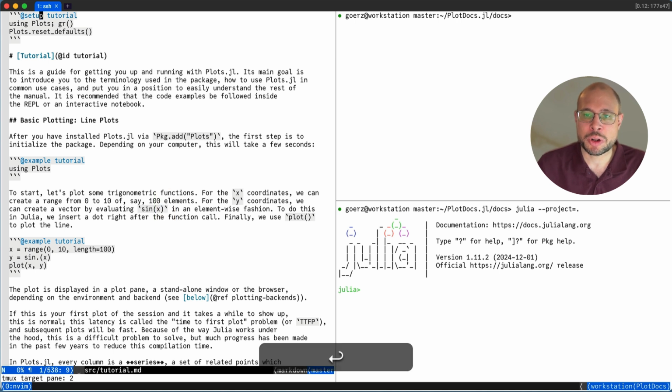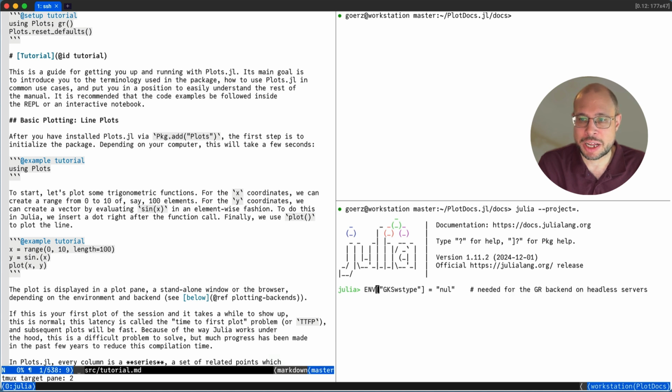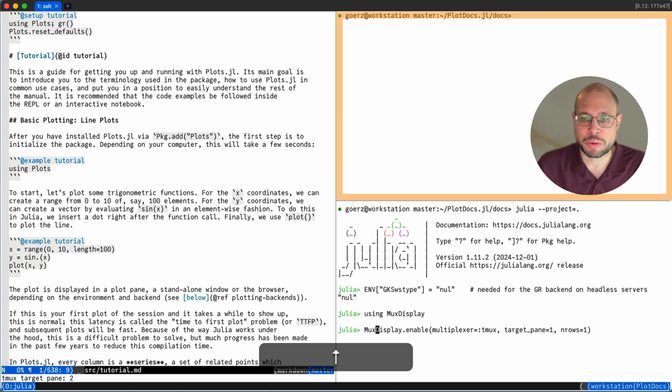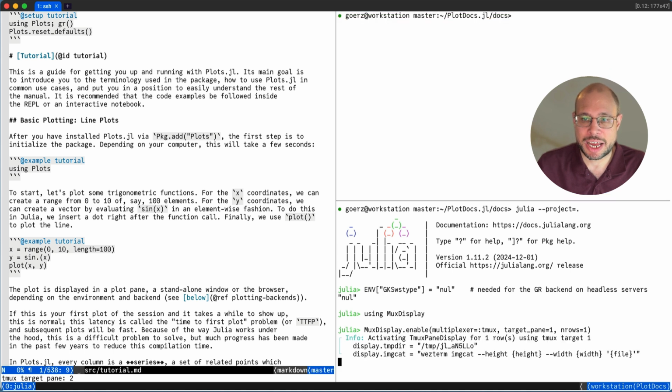And in the REPL, we set an environment variable so we don't get errors from Plots because there's no display on the workstation directly. And then we'll load the MuxDisplay package to set that up using the Tmux pane in the upper right with the ID 1 as the graphics output. Okay, so we see how this is set up.